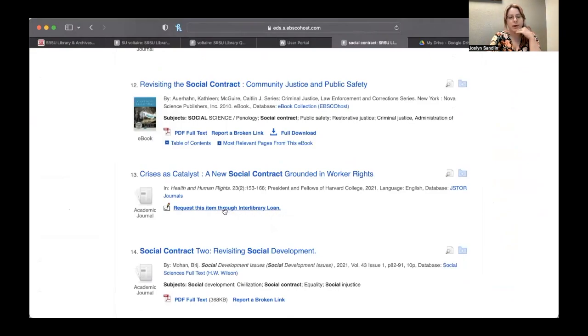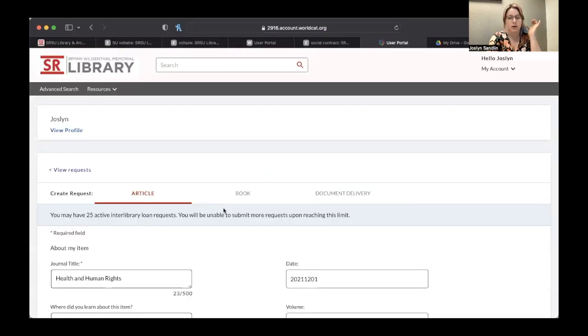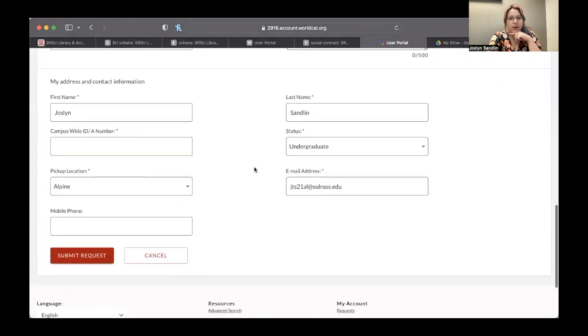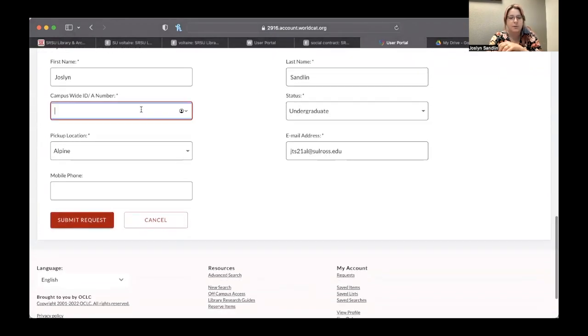Request this item through interlibrary loan. I love doing it this way because when you click the request icon, it automatically populates with most of the information that you need. You want to fill in as much information as you can. The only thing I would need to add is my A number before I can submit that request. If you ever have any issues requesting items, call or email the library and we will be happy to walk you through those requests. We know that it can be challenging sometimes.